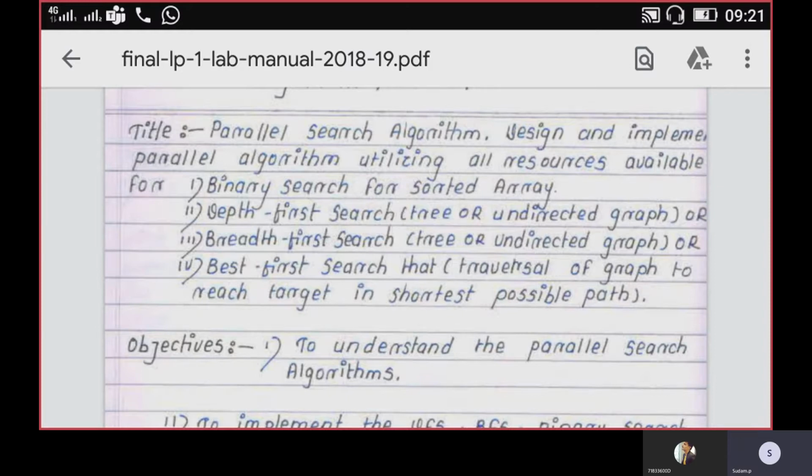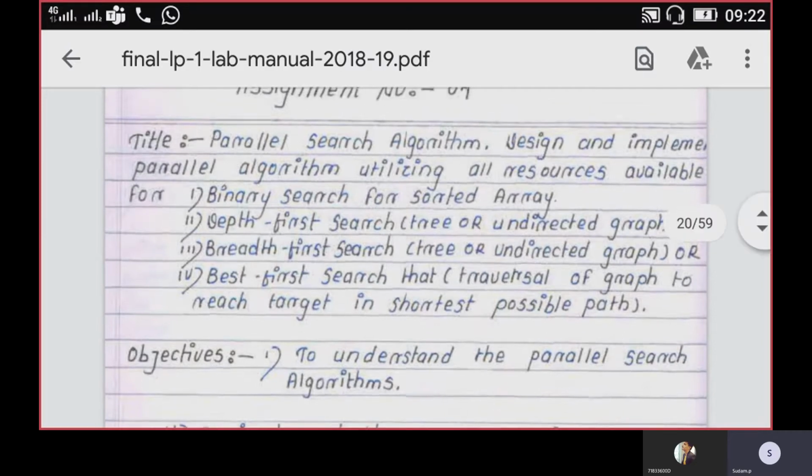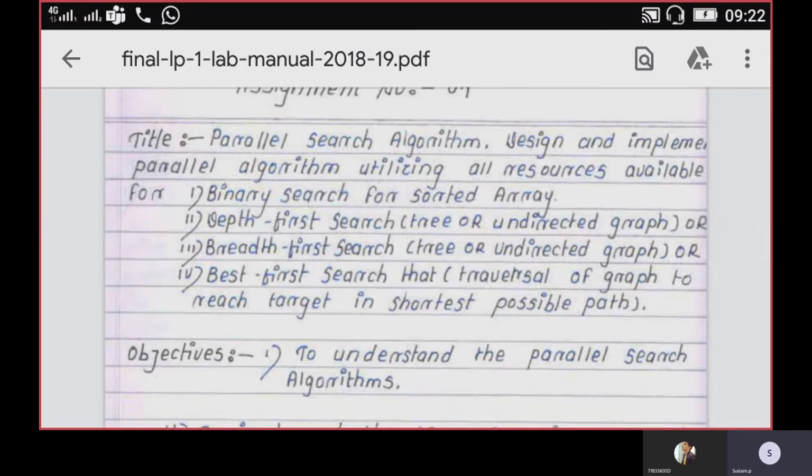So you have options there for the breadth first and depth first search algorithms. Binary search is compulsory, and one of BFS or DFS you can implement using the OpenMP approach. The objective of this assignment is to understand parallel search algorithms. So you have to design a parallel algorithm using a given serial version of an algorithm.